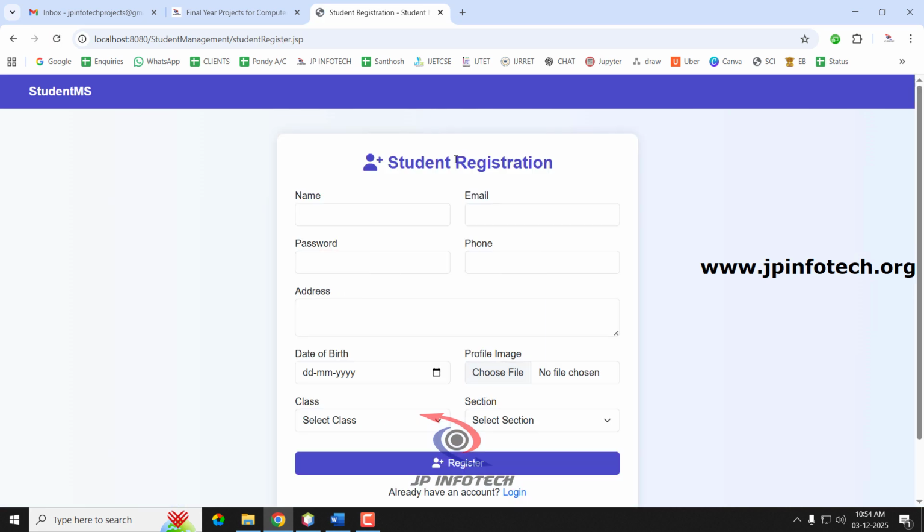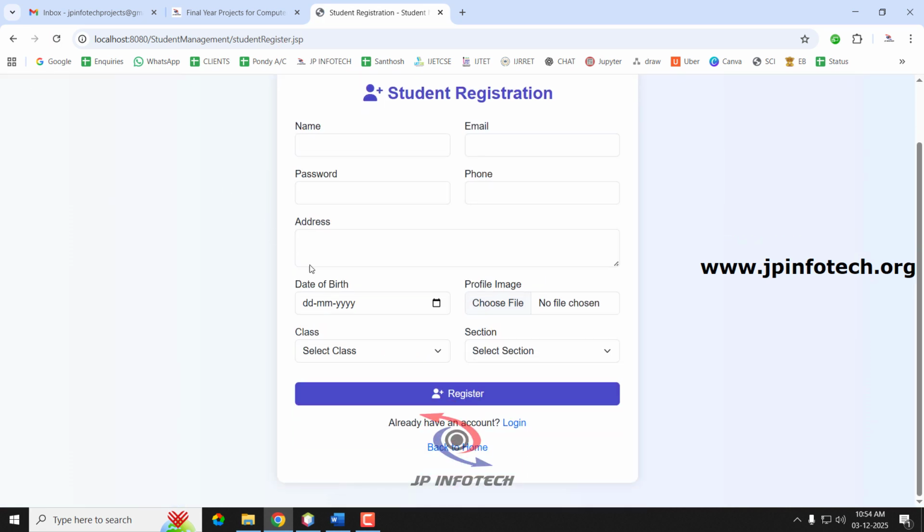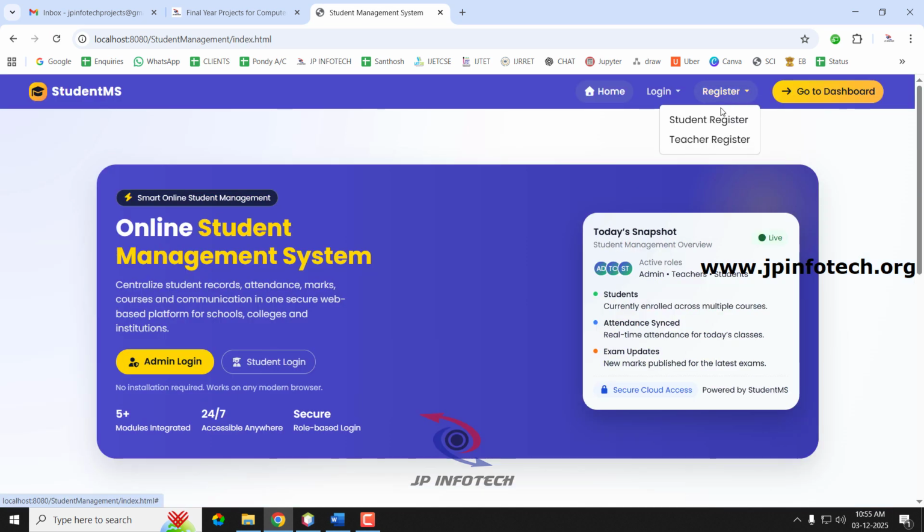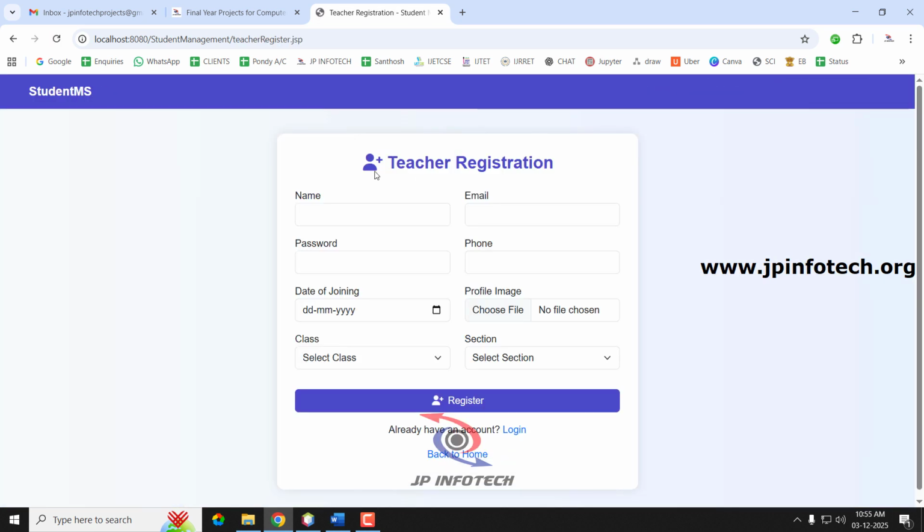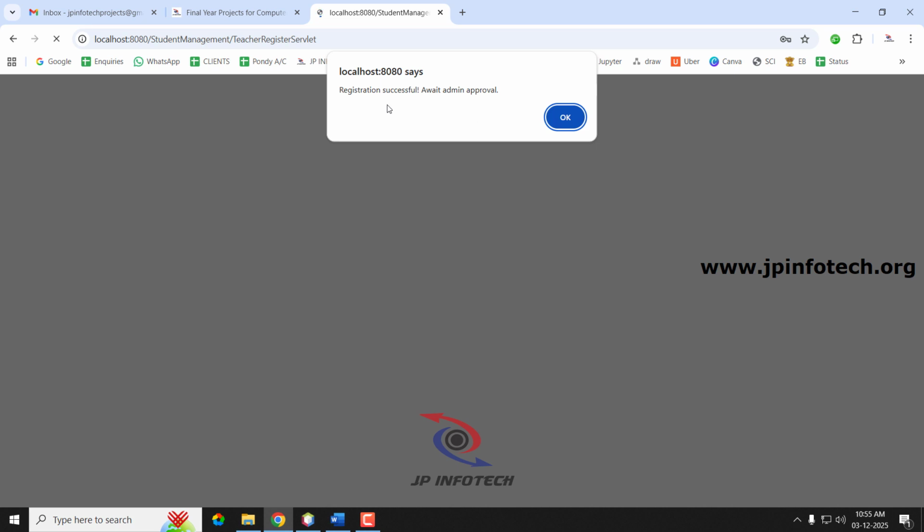Similarly, let us go to the registration for the teachers part. Just go to the teacher registration. It will navigate to the teacher registration page. I'll enter the name as JP, email ID, password, phone number, date of joining, and you can select a profile image, class, section, and register. So now you can see the registration is a success and waiting for admin approval.